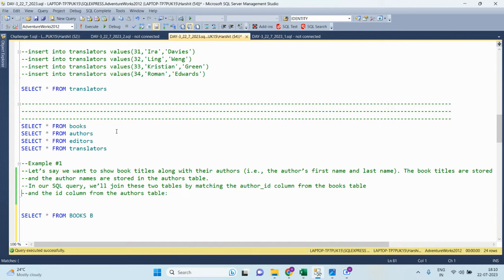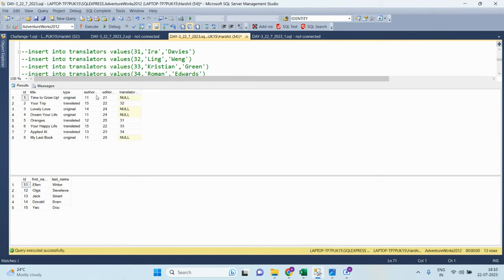Let me execute the books and authors tables again. So author ID will be there over here, and ID will be there. At the moment we want only common data between these two tables, right? So we need to use inner join for this purpose, because we want the author name respective to each of the book titles. So we need to join both tables with the author ID column and the ID column from the authors table.